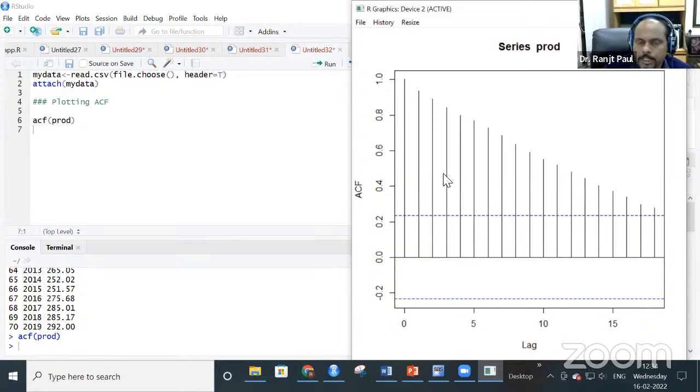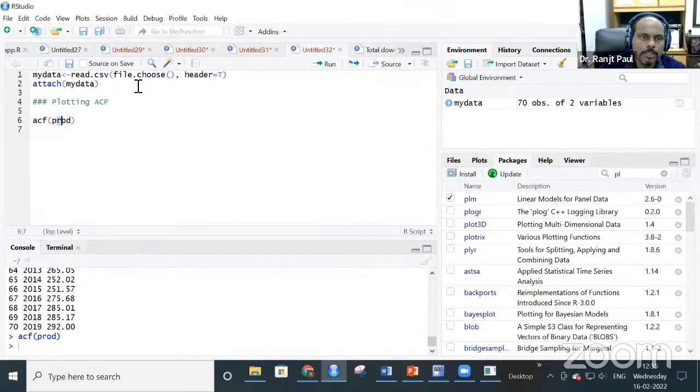If the autocorrelation function plot looks like this, it indicates possible non-stationarity in the data. You need not go for any statistical test. If your plot looks like this, that means autocorrelation decays very slowly, or there is a very slow hyperbolic decay of the autocorrelation function, then it indicates that there is possible non-stationarity in the data. Understand?